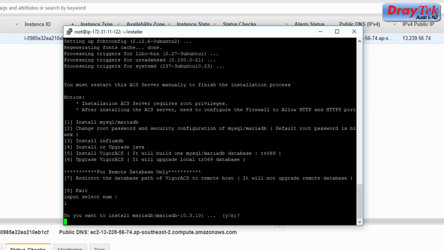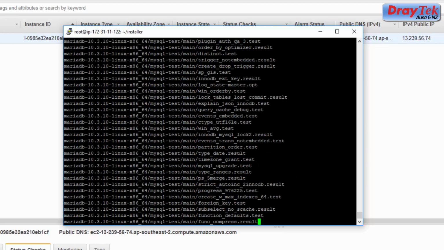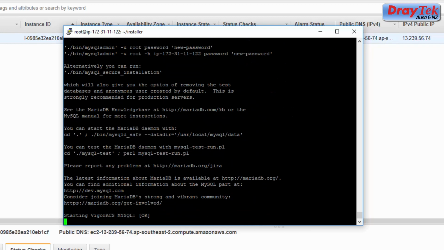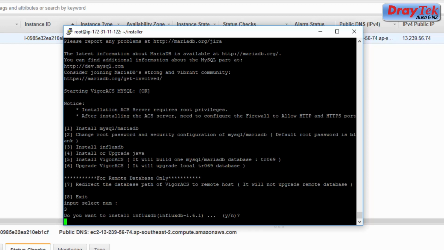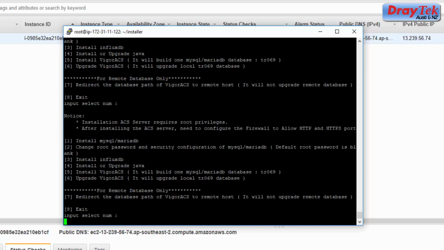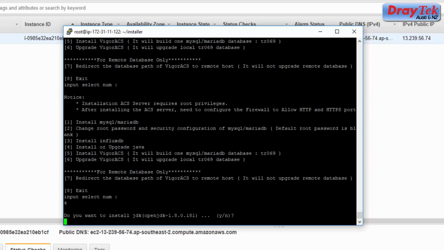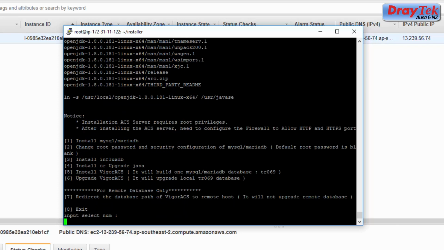Press 1 and enter to install MySQL and MariaDB. Press 3 and enter to install InfluxDB. Press 4 and enter to install or upgrade Java. Press 5 and enter to install VigorACS.